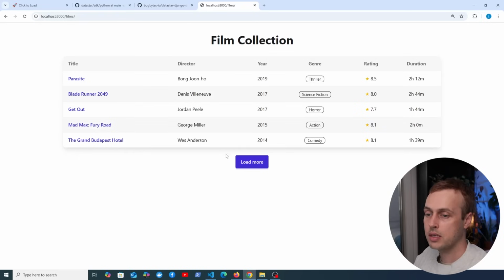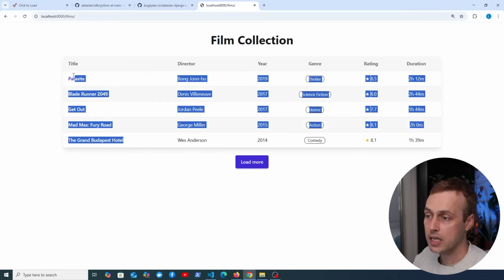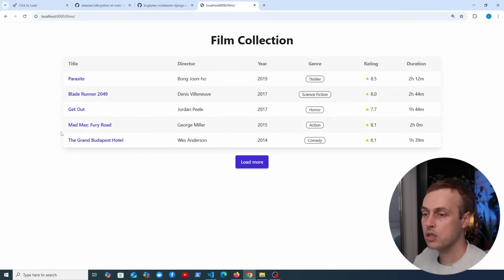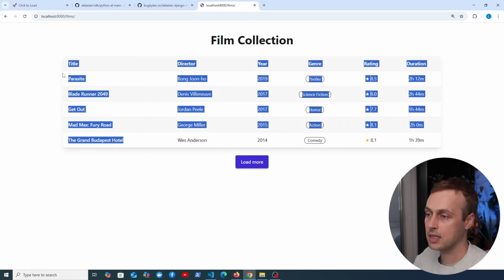And at this point we're ready to start bringing Datastar into the equation. So what we want to happen here essentially when we click this button is we want to send a request to Django, and that request should fetch the next 5 films that we have and return them and add them to this table. So we want to return a hypermedia response that Datastar can then utilize and swap those new films into this existing table.